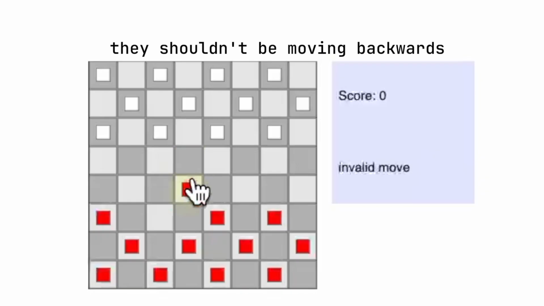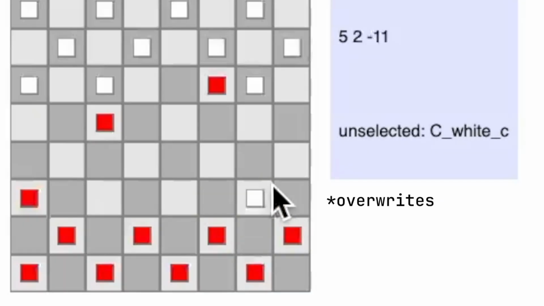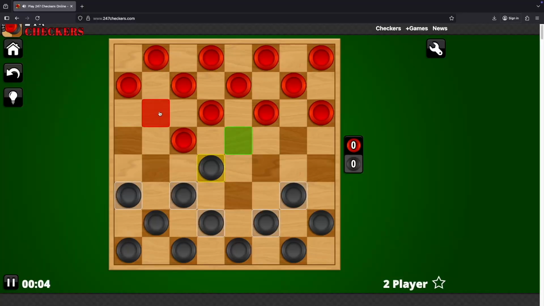Now, every piece can move in whichever diagonal they want, so they can go backwards too. We'll fix this later. Next, right now, if you move a piece onto another occupied space, it just overwrites the other piece and destroys it. I need to add a skipping mechanic.